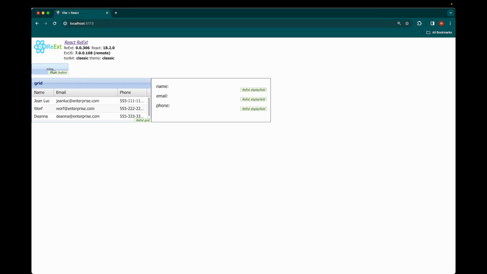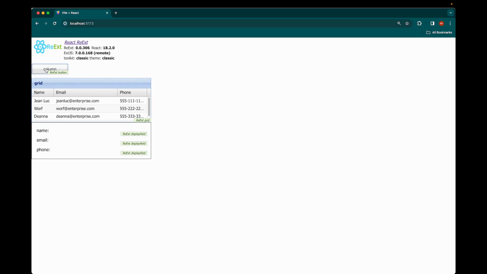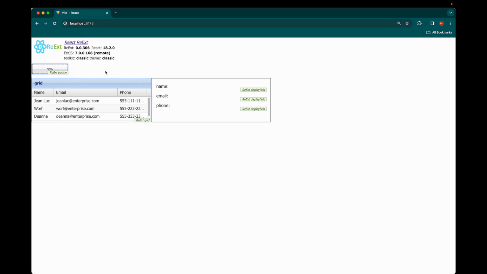It's several ReExt components. We have a button here that, as I click on it, just changes the orientation from row layout to column layout. I have a grid with some data. And if I click on individual rows, I have 3 display fields here that will fill with the selected row's data. So this is the example that we're going to use just to get a feel for how things work.